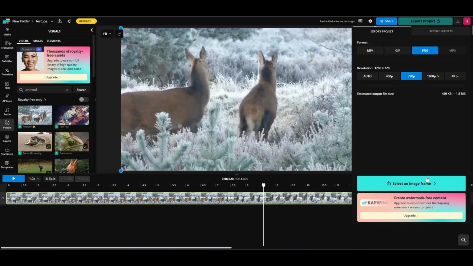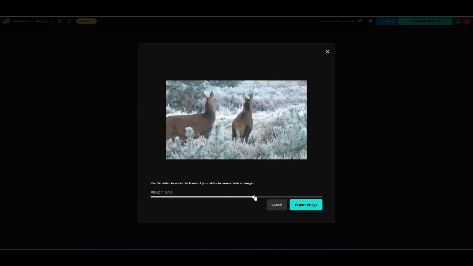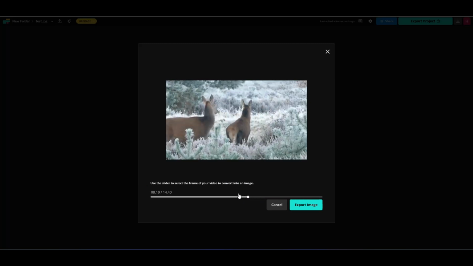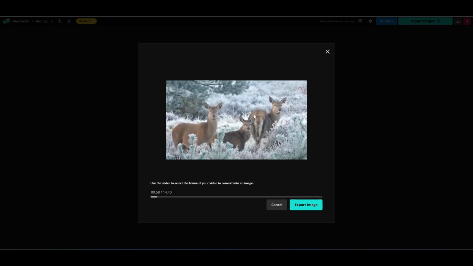So you can just click on select an image frame here, and then just select your frame here that you want to export as PNG. So let's say I'm going to export the first frame here where all of them are looking, and then you can click on export image.